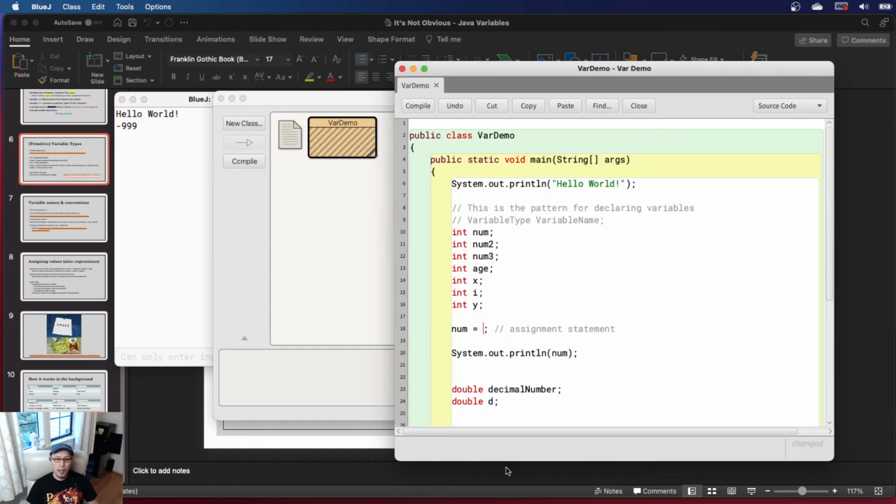Another thing that you could try is to give it some sort of a decimal point. Let's say 99.3. Again, it complains, but now it gives you a different error message. It says incompatible types, possible lossy conversion from double to int. Now this tells you that the computer recognizes that 99.3 is intended to be a double instead of an integer. So it still doesn't like that.